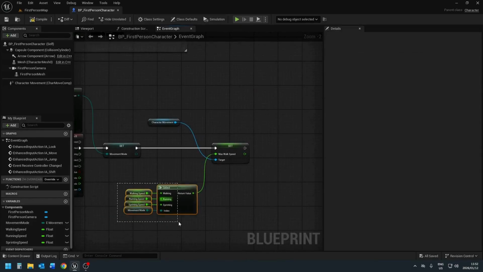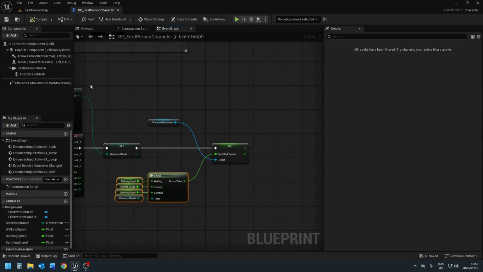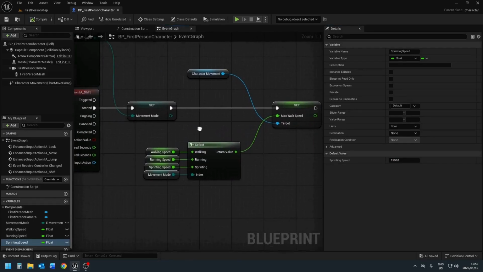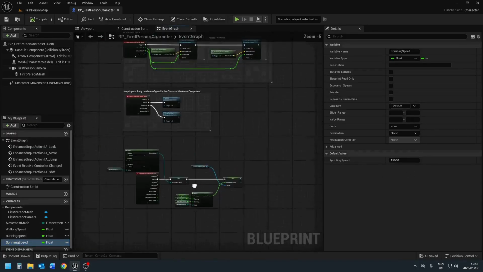So this will change the character's speed. And well, first we have to set the variable's value. So the walking speed I'll set to 200, running speed to 700, and sprinting speed to 1500. You can use your own values for the type of game you're making.